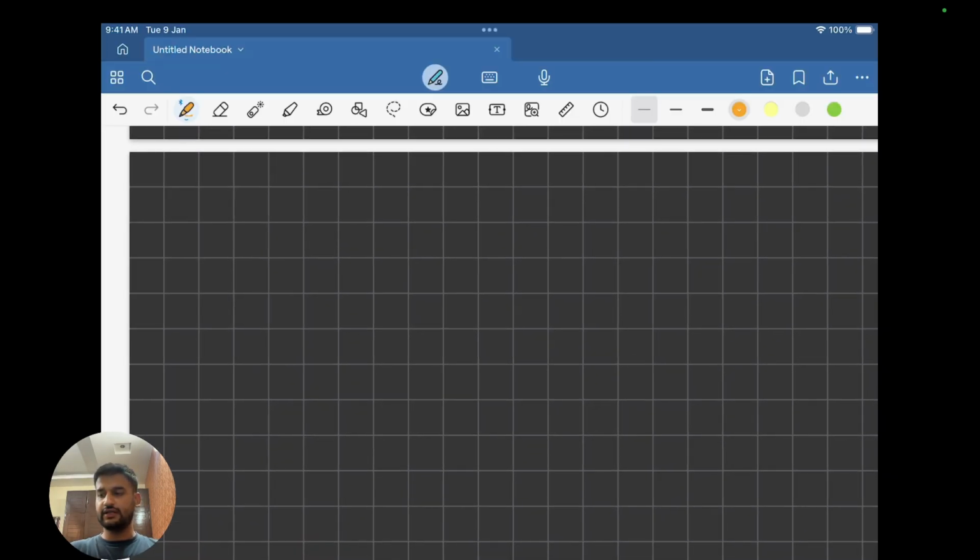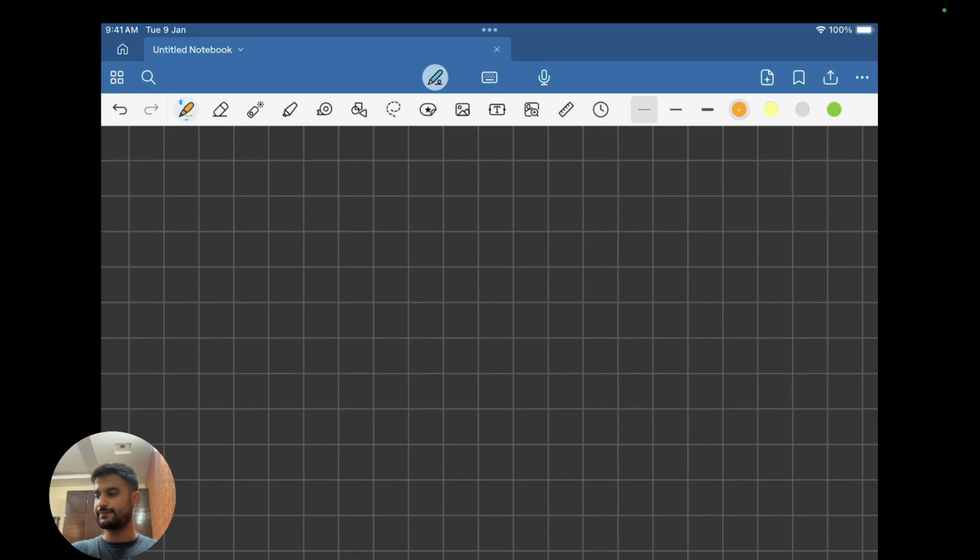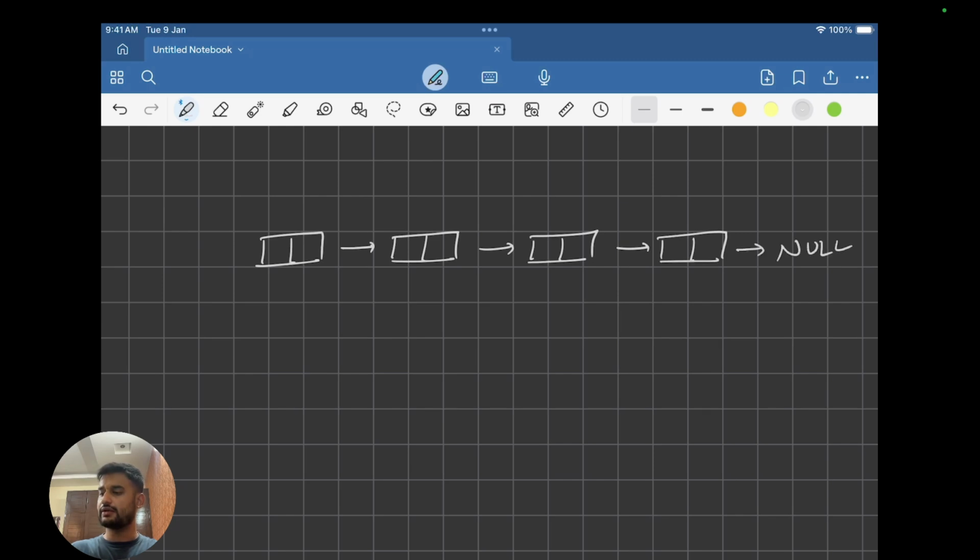Okay, so next up we'll see how to delete nodes from a linked list. So let's say we are given this linked list over here. Like this. So this is pointing at null and this is the head. Now I have to, let's say, delete a node from this. So let's say this is node 1, this is node 2, this is node 3, and node 4, right? So this node over here, let me just mark it. I have to delete this node.